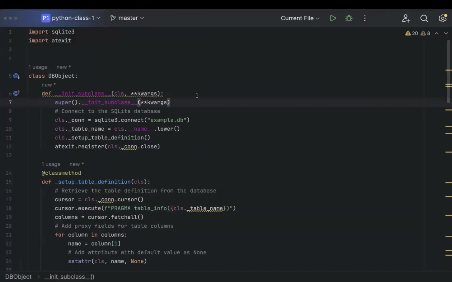So, can you read this? All right, so what am I doing here?